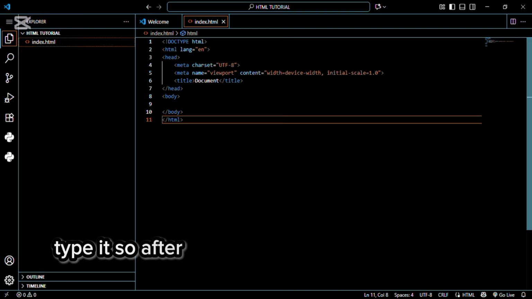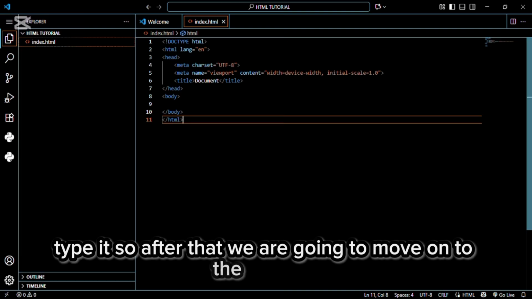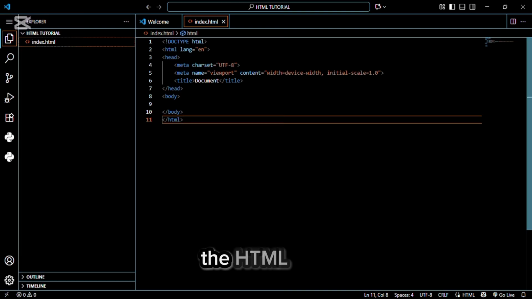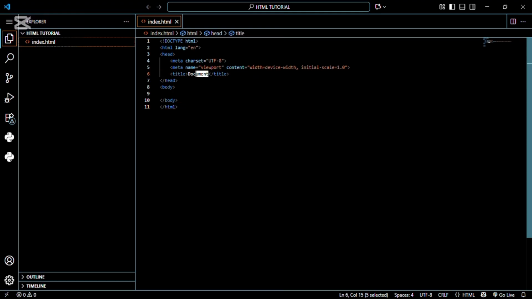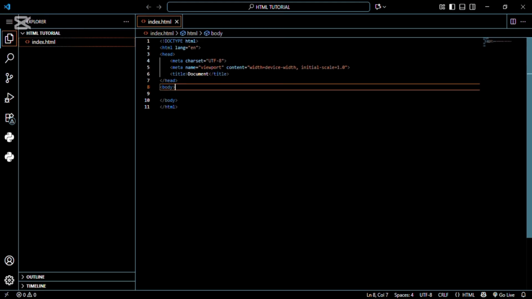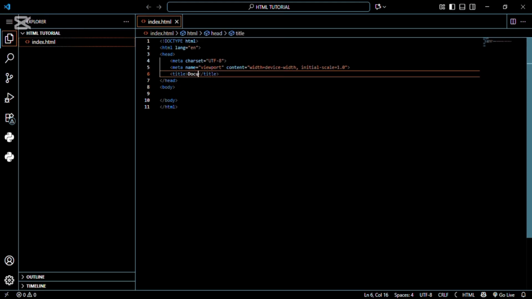So after that, we are going to move on to the HTML tags. Before moving on to the HTML tags, you can see in this place the title, it's "Document", right? But I want to name my own title. I want to name it maybe my first website, my first HTML website. So let's say my first HTML website.